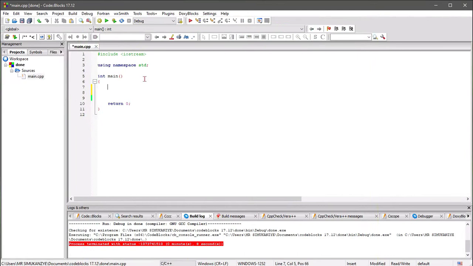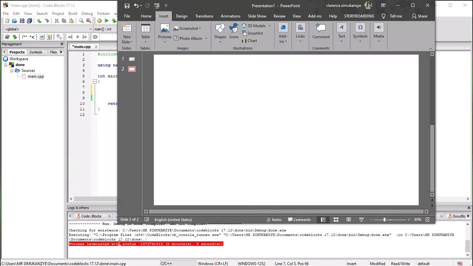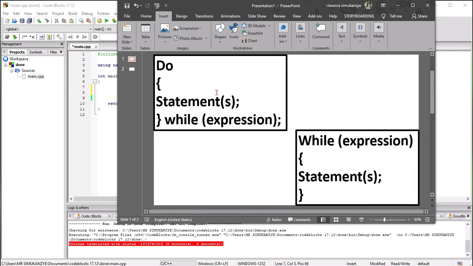As usual, we always need to have our syntax ready. Let me just show it to you. So it's right there. Our do while loop syntax is this one here, and our while loop syntax is the one down here. So I guess you can see what the difference is.